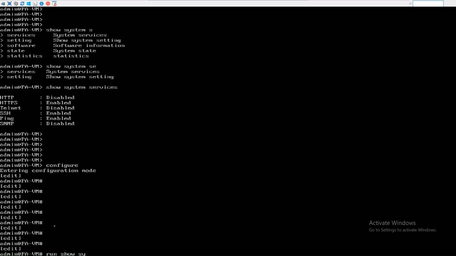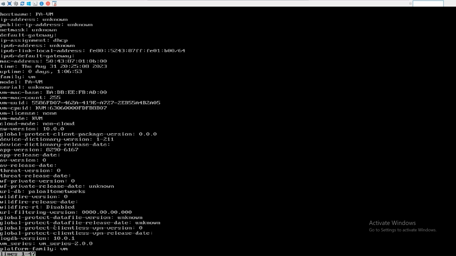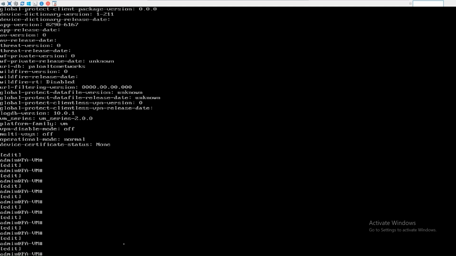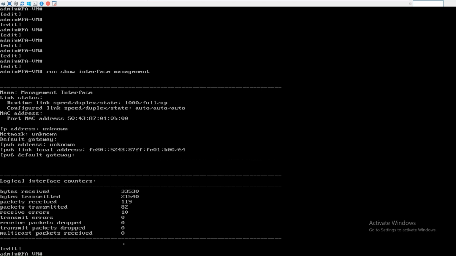So run show system info, I'm going to execute to verify my management interface details, and you can see it is still assigned as a DHCP client, right? DHCP, IP is unknown. Similarly, run show interface management is the command to verify your management interface IP address details.